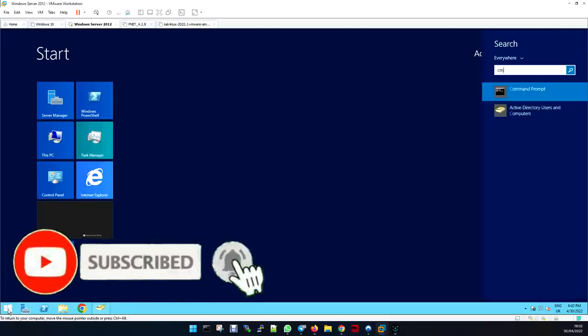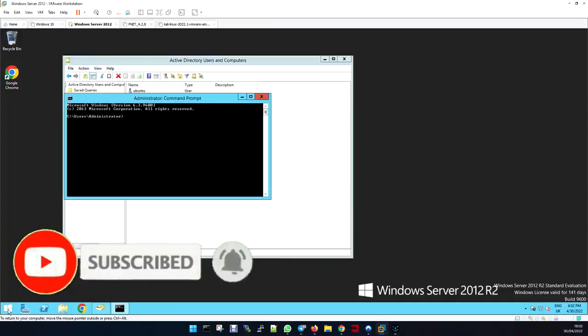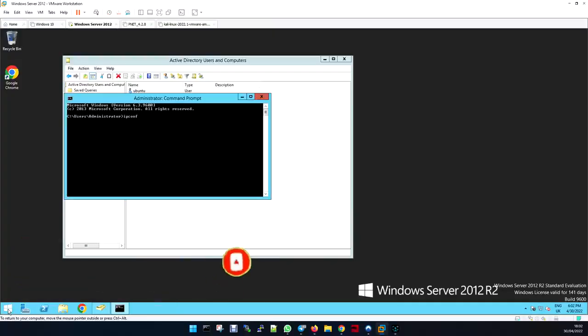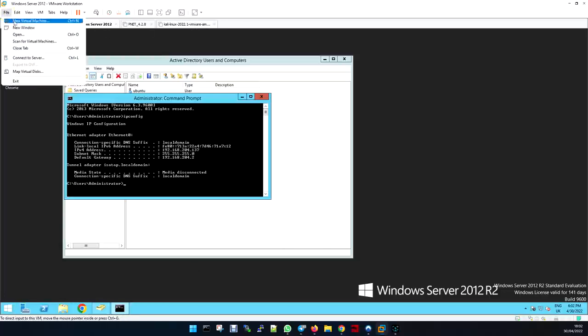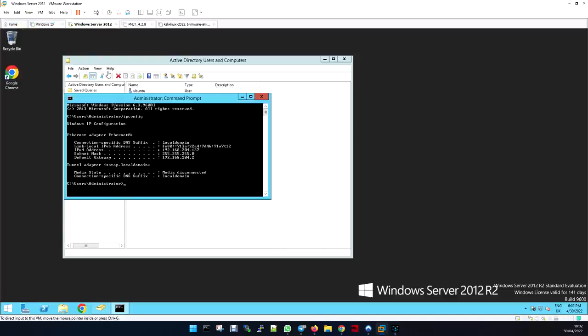Let me take this one. Click, ipconfig. Okay, this is the IP of my domain controller. So I'm going to install the Ubuntu machine.